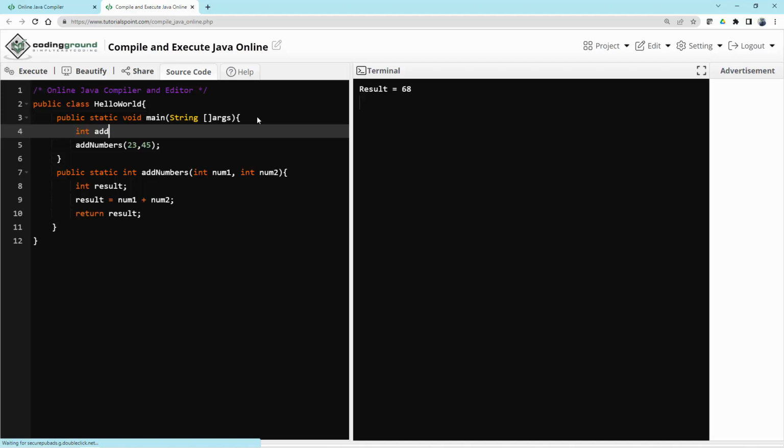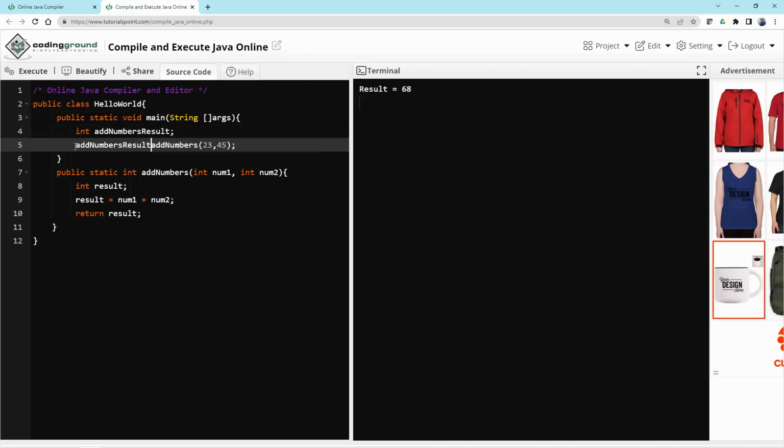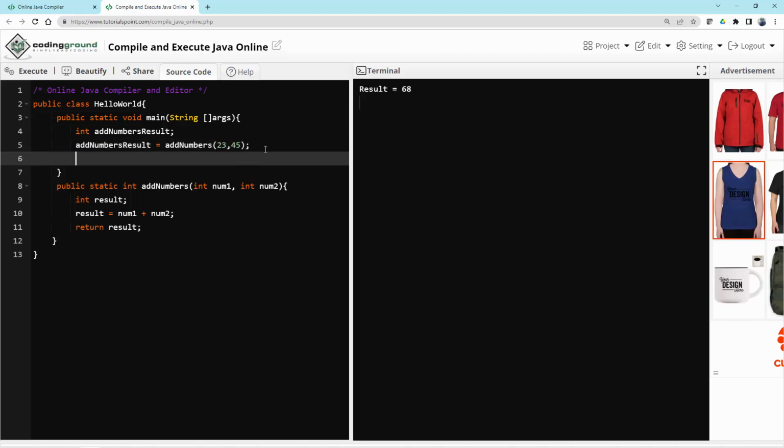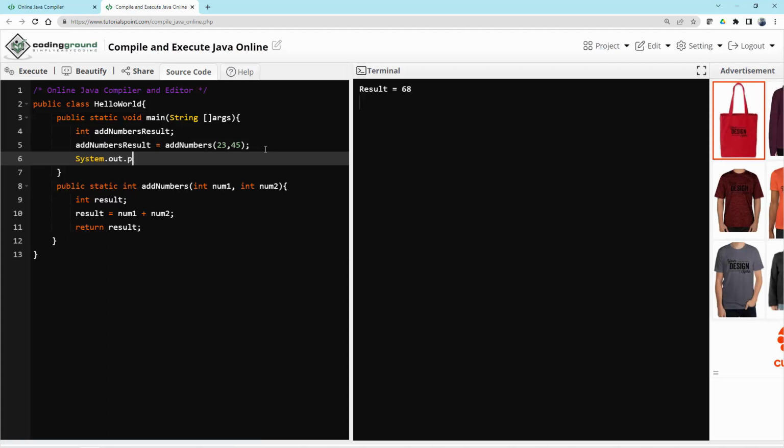So let me put in for line 4 int, and I'll put in add numbers result or whatever. You guys know how to declare variables by now. And I will say on line 5, how about add numbers result? Now check this out. This is important. Look what I'm doing in line 5. I'm saying fire this function, this method, add numbers. But what I'm doing now is I'm capturing that return value. So when line 11 gets executed, it's going to return that value to line 5. And then in line 5, I can access that value in the variable add numbers result.